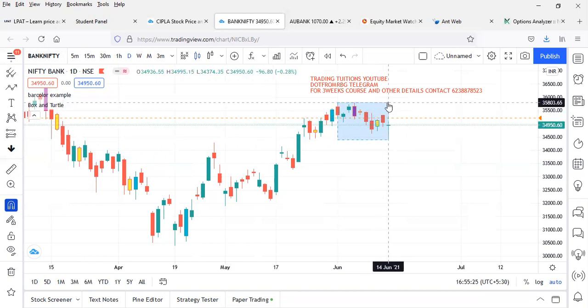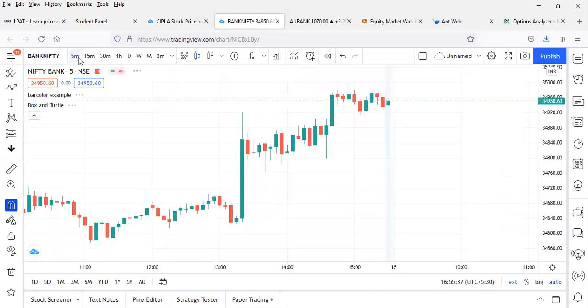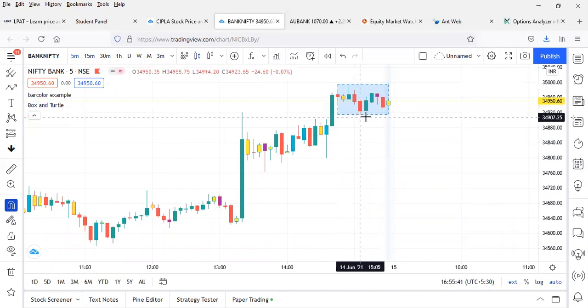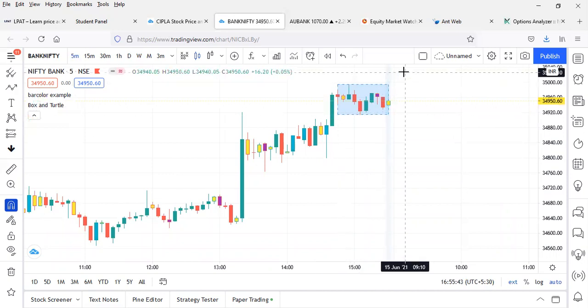When the market crosses the upper line, we can buy. When the market crosses this lower line, we can exit. This is our simple strategy. Here I am using the daily time frame. If you want to use 5 minutes, it is also beneficial. Now the present market is completely in a range. If it crosses above, for the short term, we can buy. If it crosses this line, we can exit.